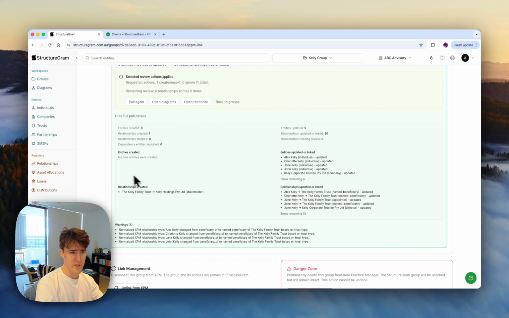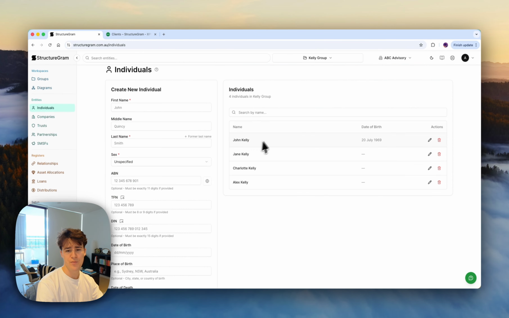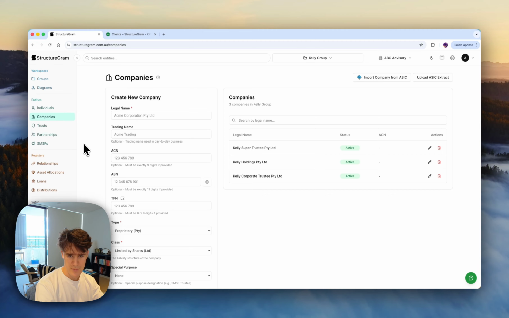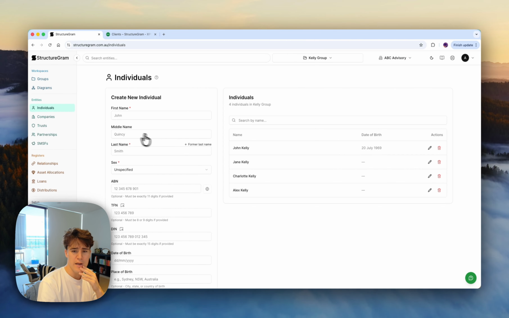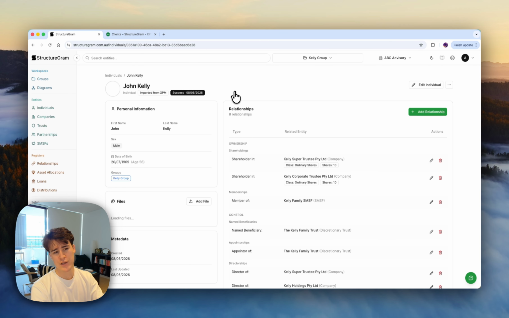To double check that, we can go into these pages here on the left. If I go into the individuals page, I'll see all of the individuals for the group here in this individuals entity page. And if I go to companies, we can see the companies, trusts, etc. If I click on any of these entities, for example John, it'll take me to a page where I can see all of his information. All of the details about him, his name, date of birth, but I can also see all of his related data, so the relationships that he has with other entities.